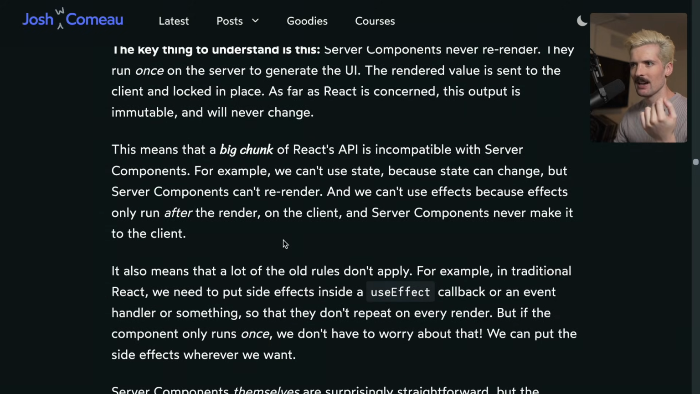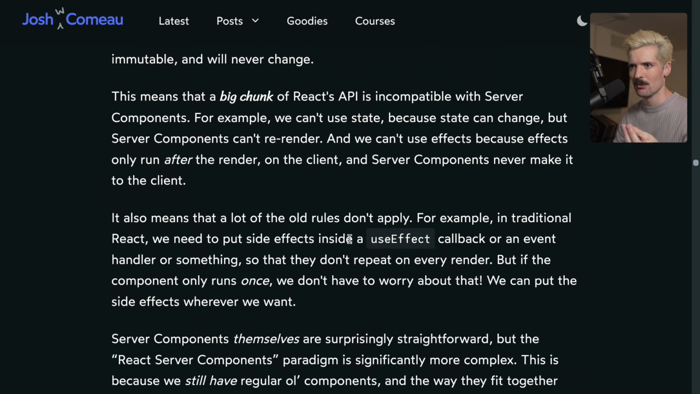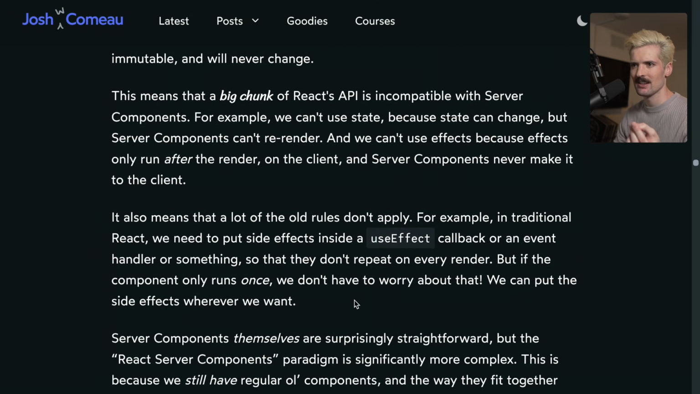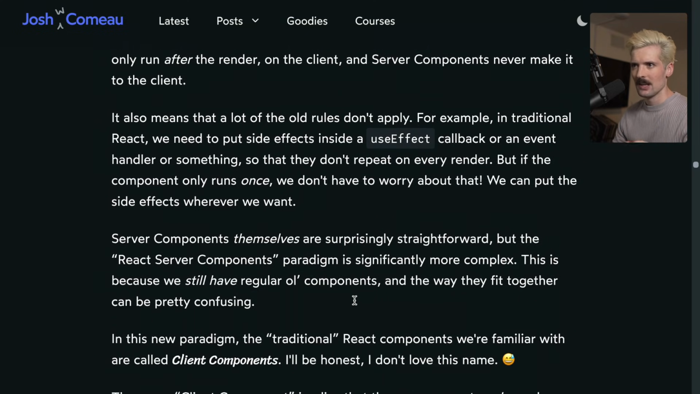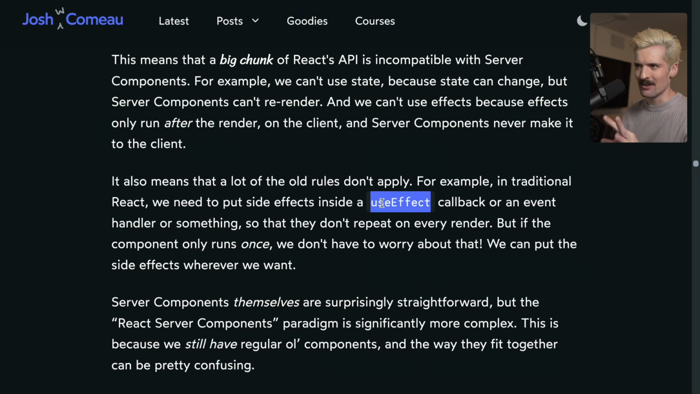You can't use state. You can't really use React context. You aren't going to run something like a useEffect as a side effect. There really aren't side effects in server components, which is nice too. Because I found a lot of the time we're bringing in things like useEffect and other side effects to get data to our components, which is a significant portion of why we have side effects in our apps.